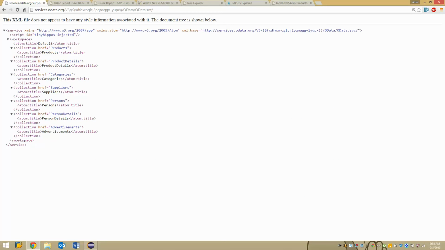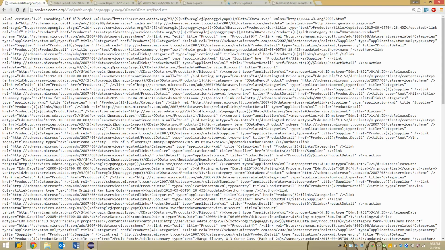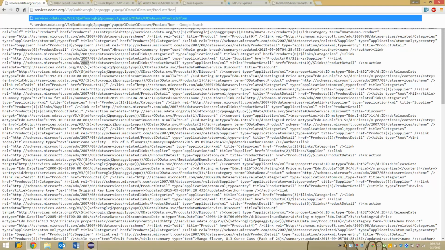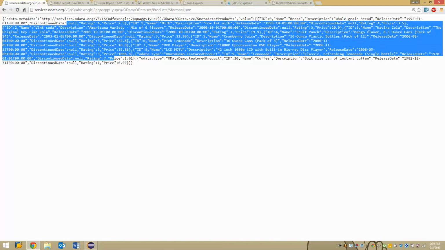Now if I want to see the details exposed as part of this entity set, I just have to append the entity set name to the URL. So I'm appending the entity set along with the URL, and this gives me the data in the format of XML. This service is capable of returning the data in XML as well as JSON. So I'm going to request the data in JSON format by appending the parameter ?$format=json. This will return the information in the form of JSON.